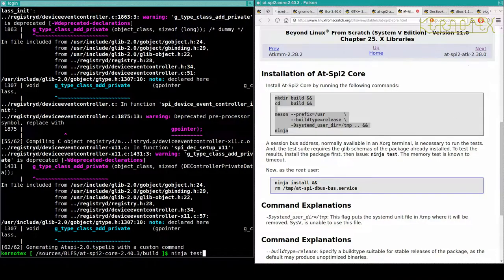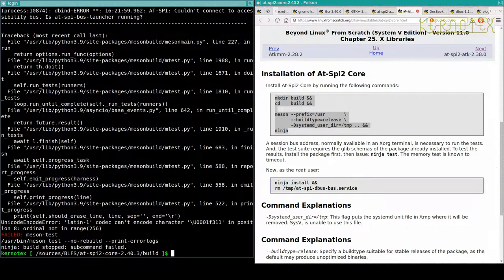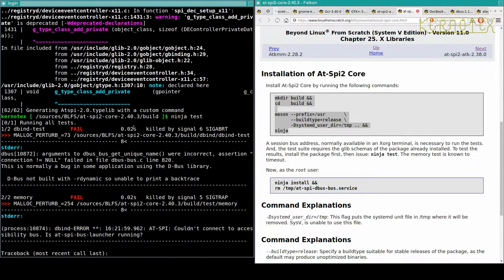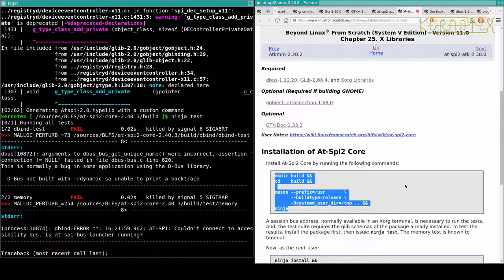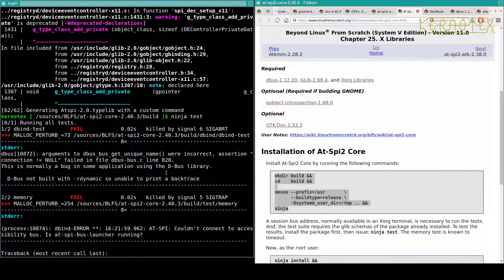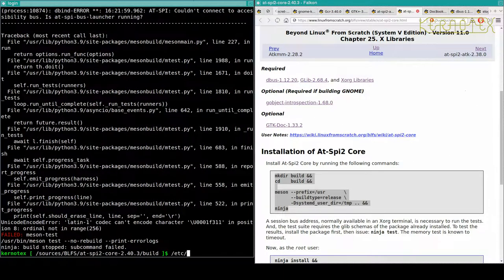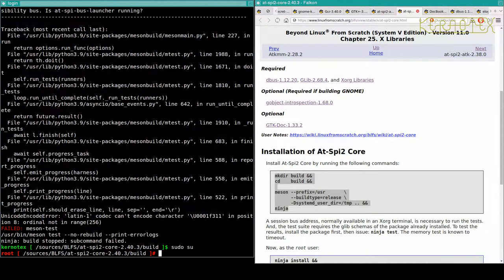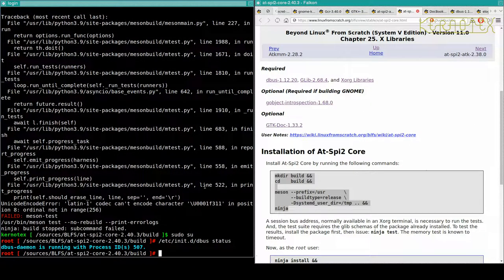Okay, ninja test to test it. And once again, it's failed at some point. In fact, it's failed on both of them. Right, there seems to be a problem with Dbus. Is it running actually? I think I need to install Dbus. You know, there seems to be so many packages that rely on it.